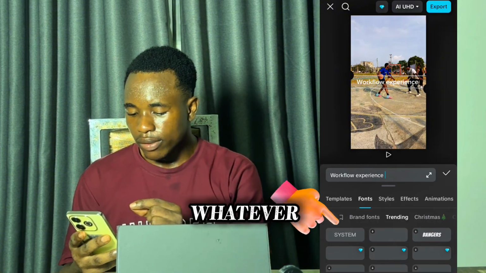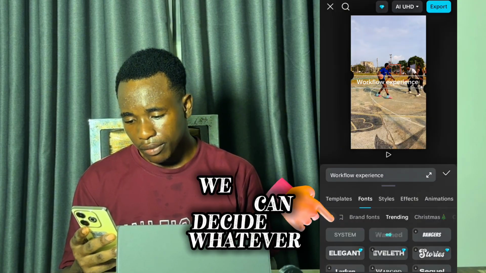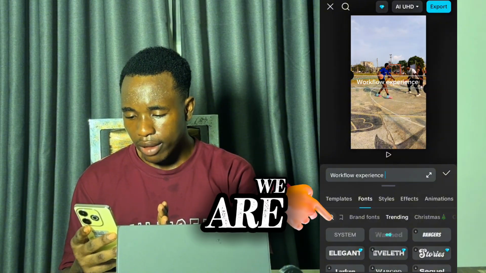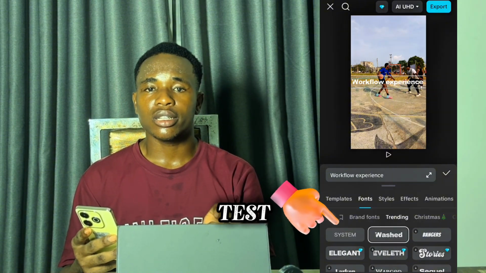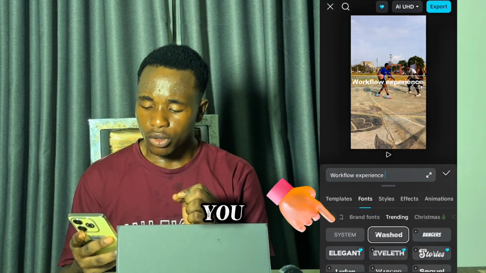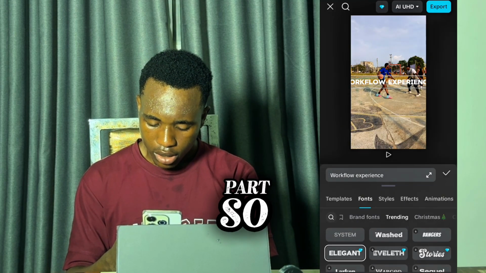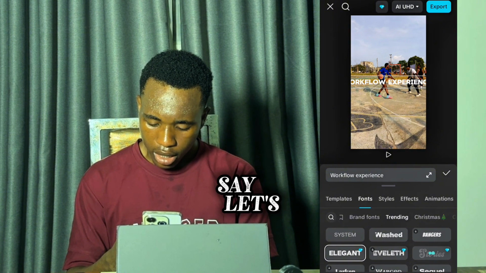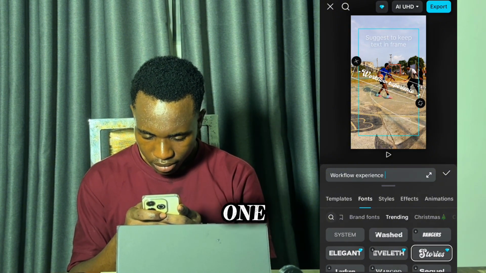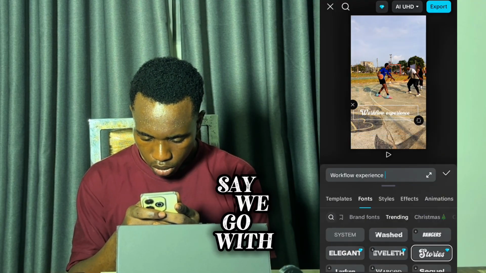We can select whatever font we want to use. So over this part we are right now, you can style your text. If you want it to be bold, you want it to be small, you can decide however you want your text to be like in this part. So I'll say let's go with this. It's giving one silent vibe. So let's say we'll go with this.